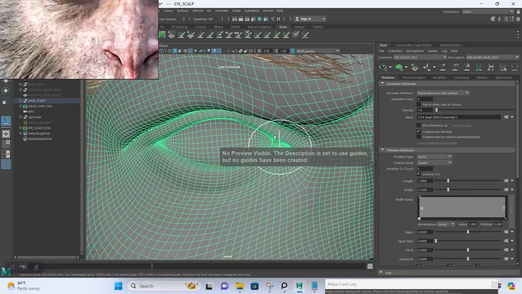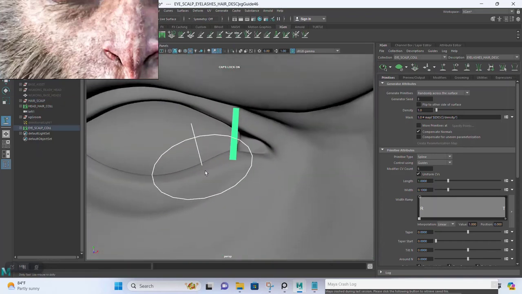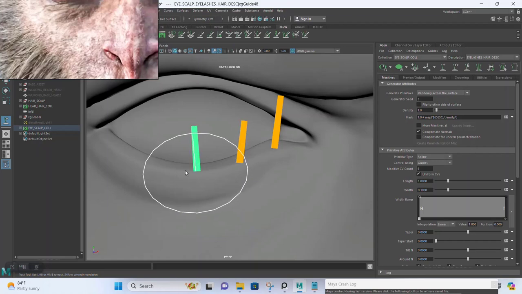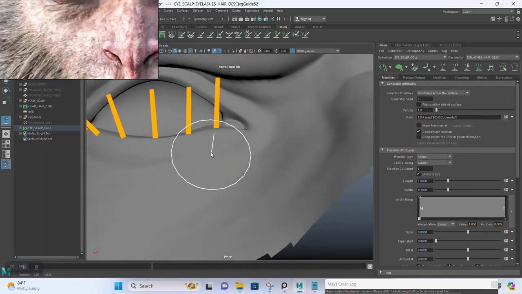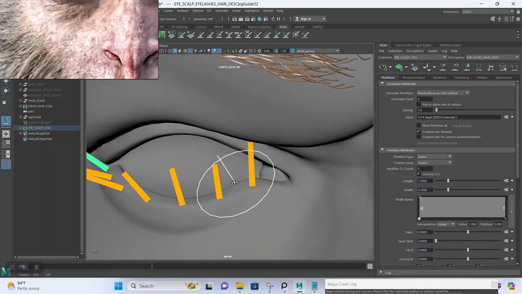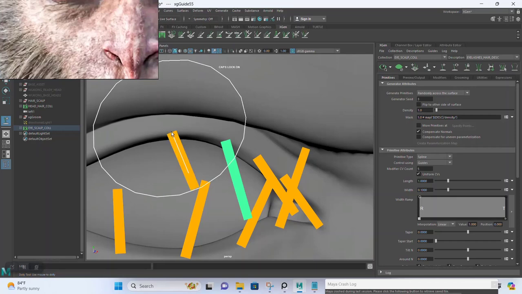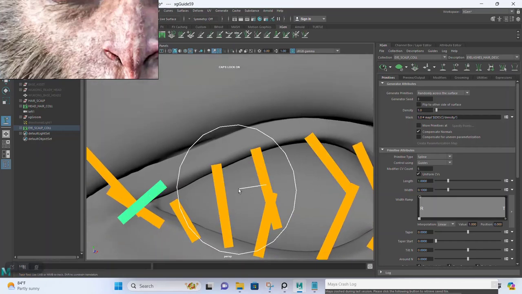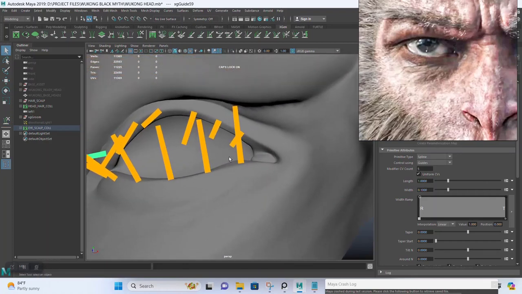So let's go in there and begin to drop some hair guides in there. Okay. Let's do the top parts. Move this out of the way. Let's begin to select them individually.